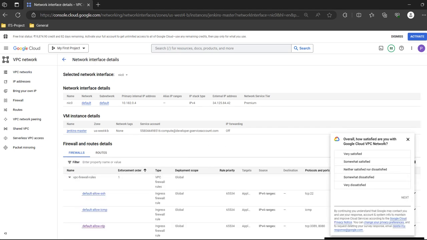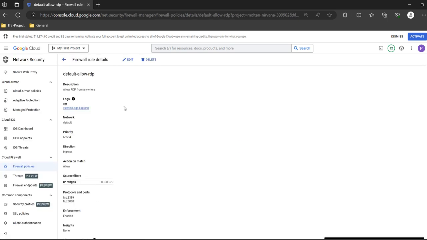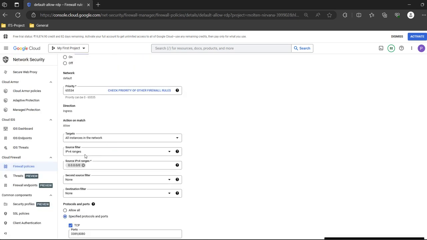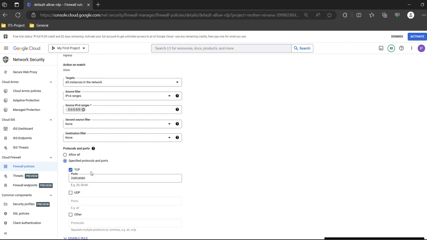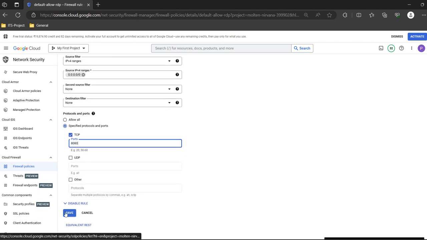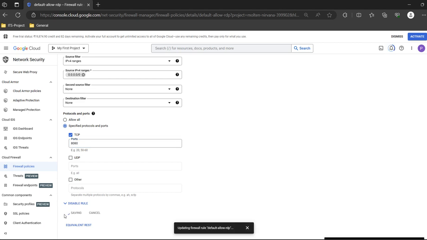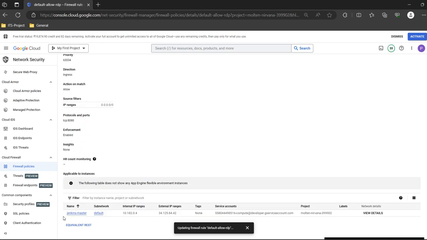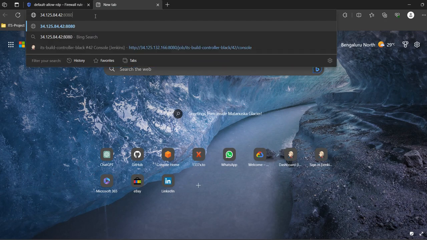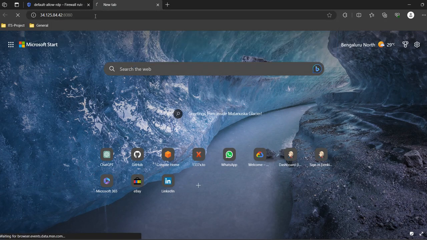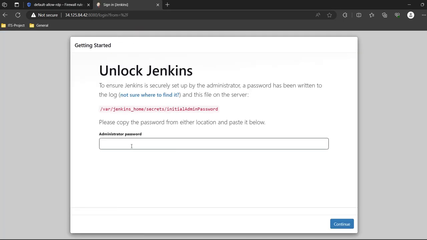Let me copy this public IP and I will allow traffic on this port. I've given any access here. Remember, this is not secure and you have to allow access to selected IPs only. Now, let's go to the URL using public IP on port 8080. Yeah, so we have successfully installed Jenkins.